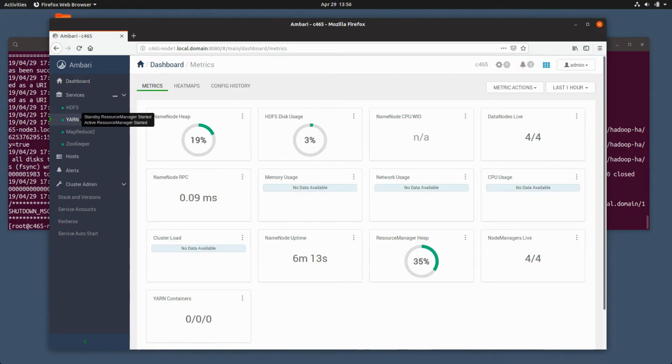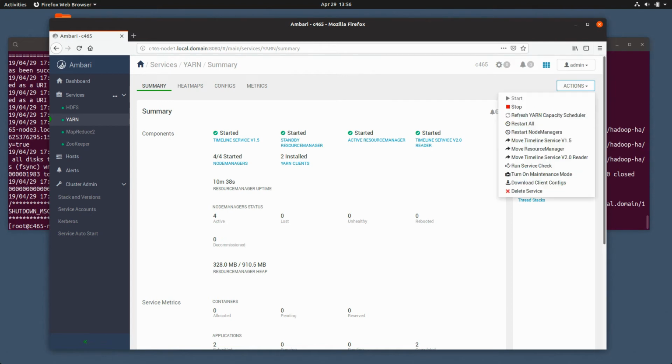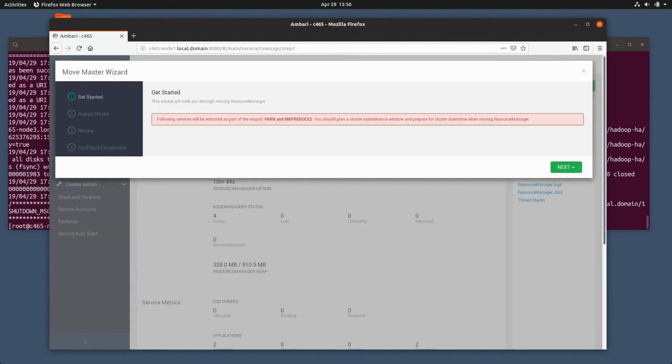In Ambari Web User Interface, browse to Services, Yarn and Summary. Select Service Actions and choose Move Resource Manager. The Move Master wizard launches describing a set of steps that you must follow to move the Resource Manager.